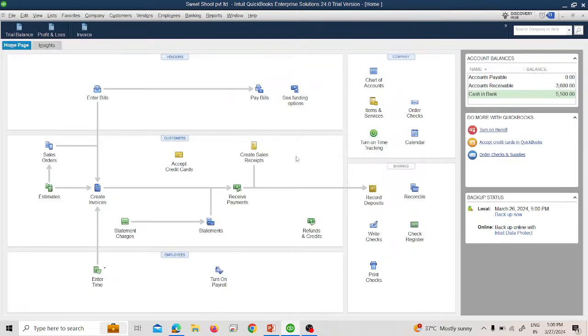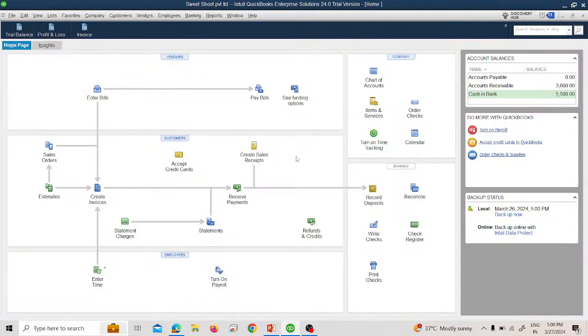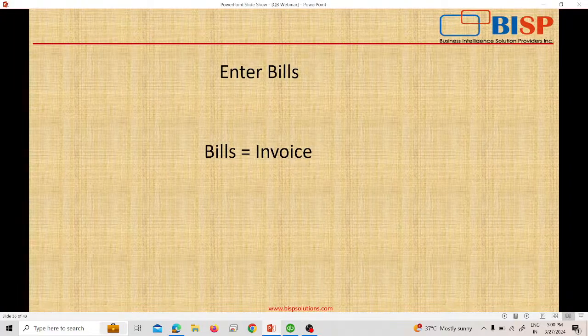Now we will move forward, and the next topic is to enter the bills. First thing is that bills equals invoices. Why am I saying that bills equals invoices? It is basically the invoice. Suppose we are issuing the invoice to a customer. For the customer, it is the bill. Similarly, the bill is issued by the vendors. So we are going to create the bills we have received from the vendors.